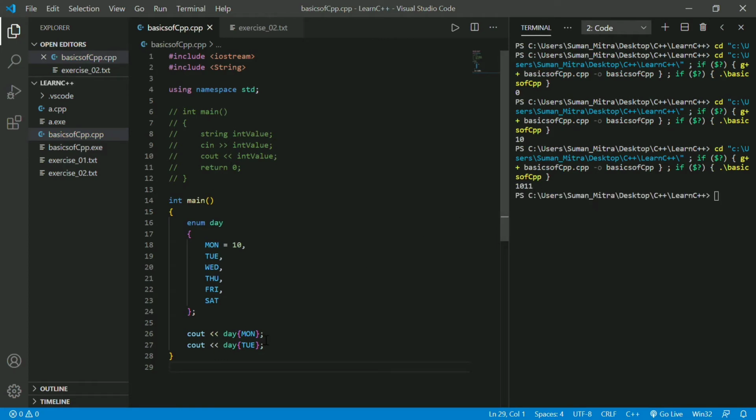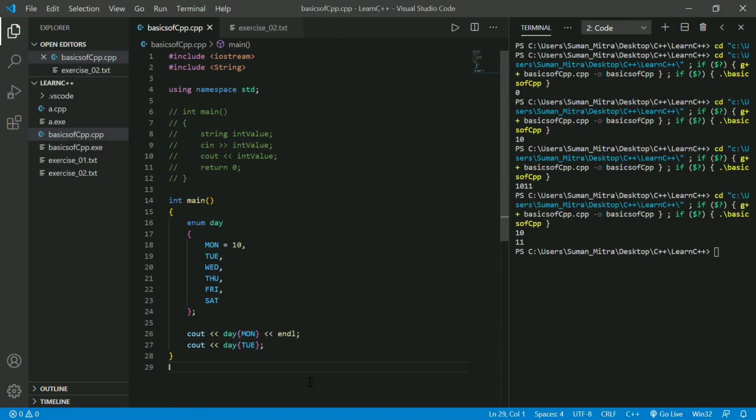Okay, we'll use that endl. Now I think you got the idea why endl is very useful. So now we run that and it's 10 and 11. What's 10 and 11? If this is 10, this is 11, this is 12, this is 13. But if you don't use this 10, it always starts with 0. Now if you run this, you can see the difference.